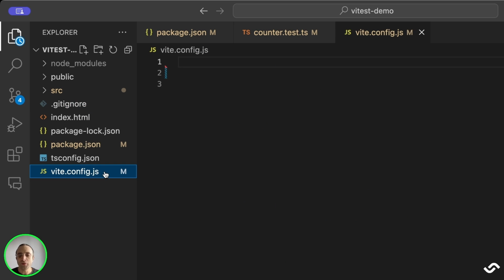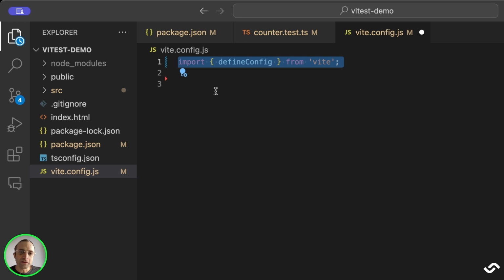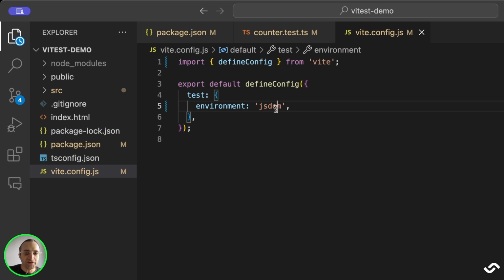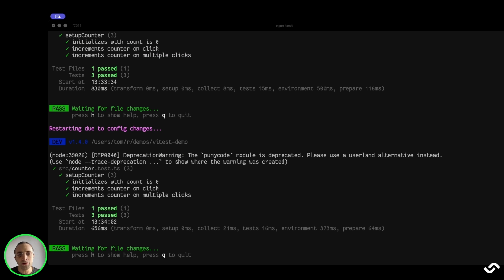To fix the error, we need to configure Vitest to import DOM elements. We are going to create a new file called vite.config.js. Next, we import defineConfig from Vite, and we initialize the defineConfig with test environment jsdom. This will import the DOM elements into all the tests. Let's save the file. If we go back to the console, we see that Vitest has detected a change and reran the test, and this time the test has passed because document is defined.